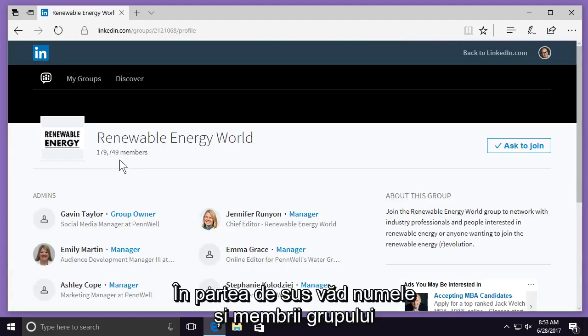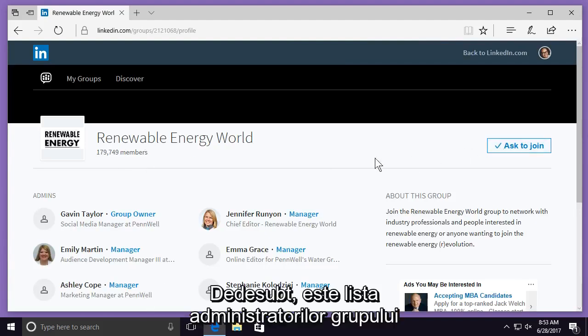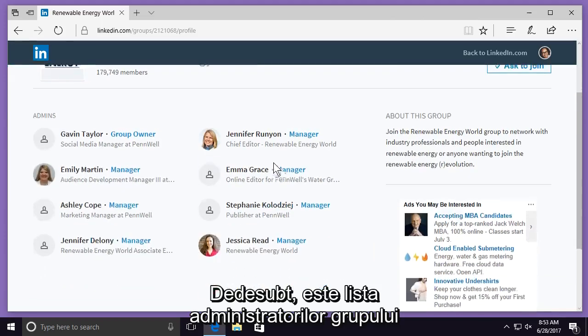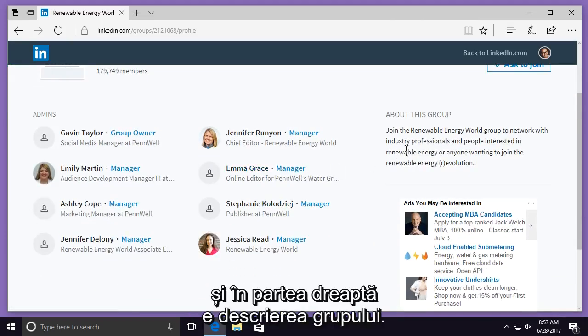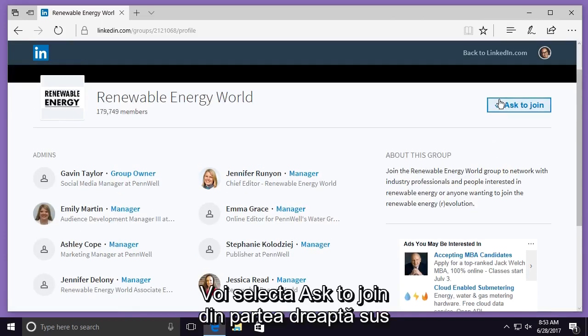So at the top, I can see the group name and the number of members. In the top right, I have the Ask to Join button. And below, I have the list of administrators of the group. And on the far right, I have the group description. I'm going to select Ask to Join in the top right.